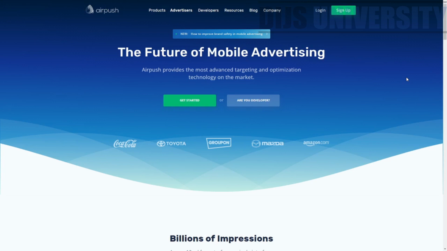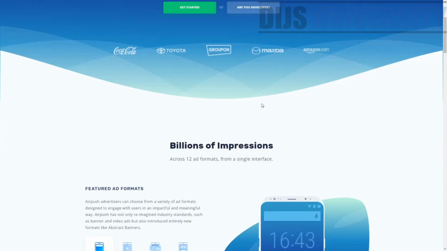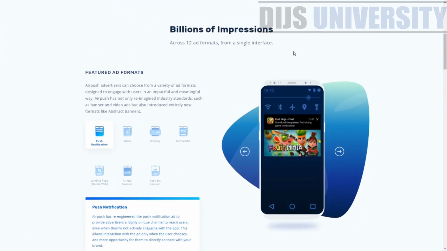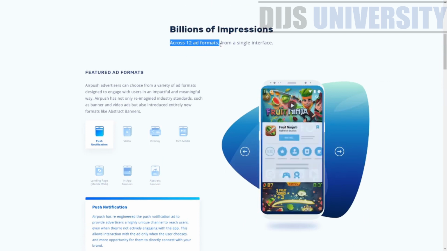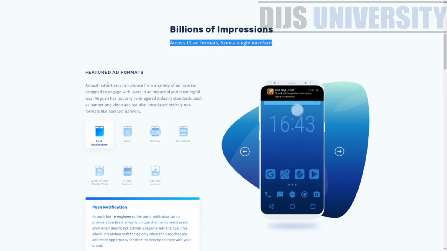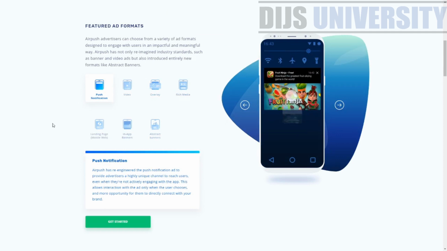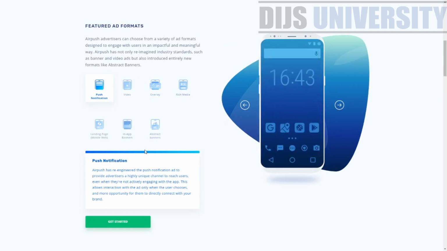So let's see the website of Airpush and judge what Airpush has to say about themselves. They are telling us they are the future of the mobile advertising industry. Like I told you, Airpush was developed by mobile veterans, so they are much more concentrated on mobile advertising. Over here, Airpush provides the most advanced targeting and optimization technology on the market. When you go down, billions of impressions across 12 ad formats from a single interface, and that is crazy. They have all these formats within their interface. That's a huge number of formats, right?